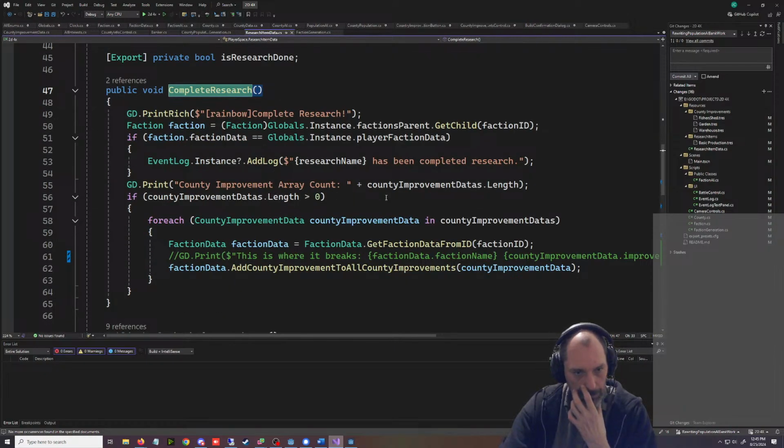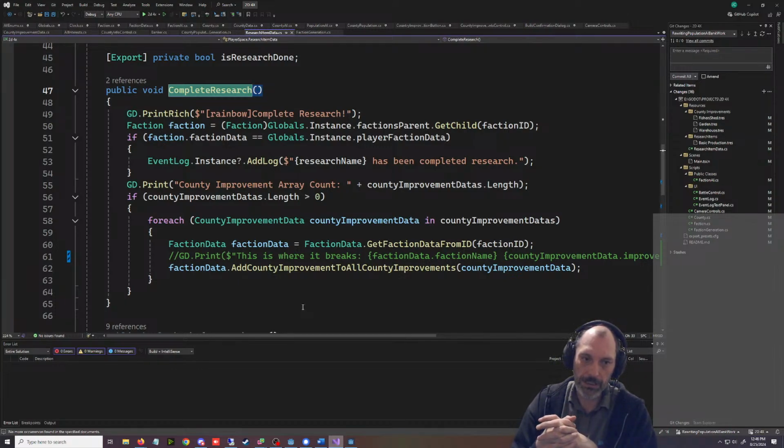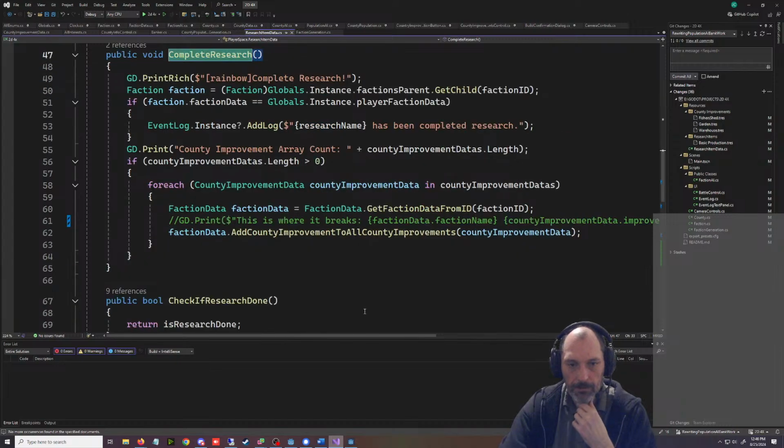If this is greater than 0, we copy, what is this? No, this is the thing where we're copying. This is what we want. Is this to copy over all of the things here?